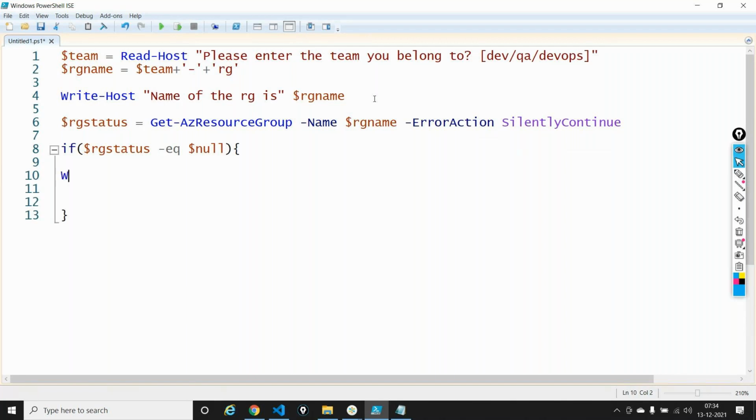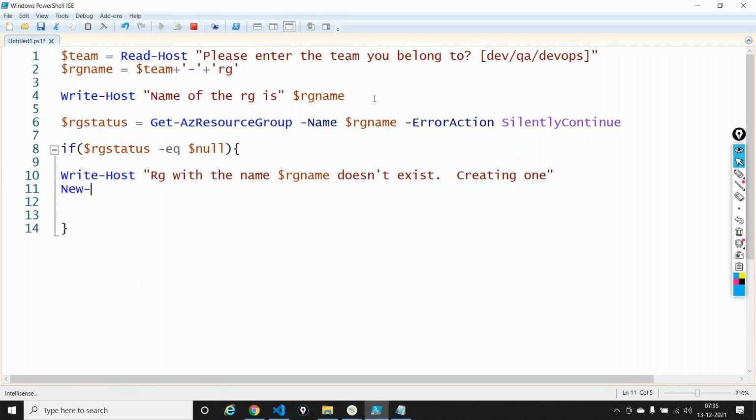So I'll say Write-Host "RG with the name $RGName doesn't exist. Creating one." Then I'll say New-AzResourceGroup, name of the resource group is $RGName, -Location is something like East US 2. I want all my resource groups to be in East US, so that's fine. I'm just hard coding a location out here.